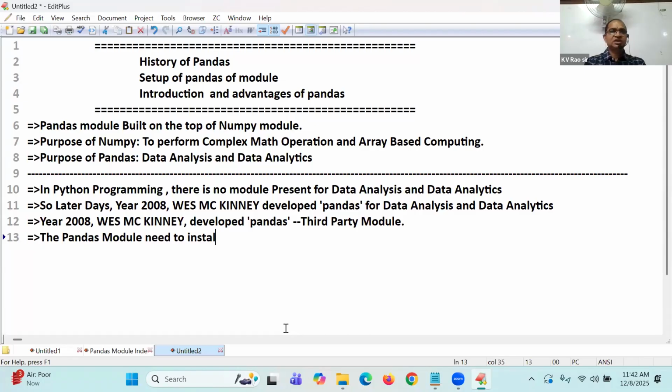It needs to be installed explicitly. How do you install explicitly? By using two ways. First, by using the pip tool. What is the syntax? I'm going to use pip install pandas. This is supposed to be written at the Windows command prompt.